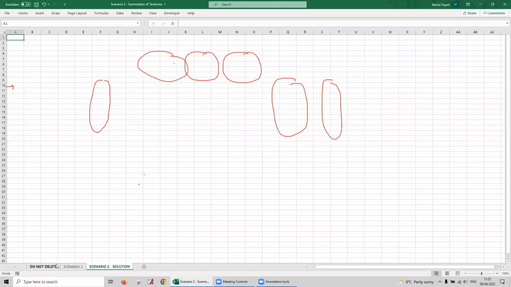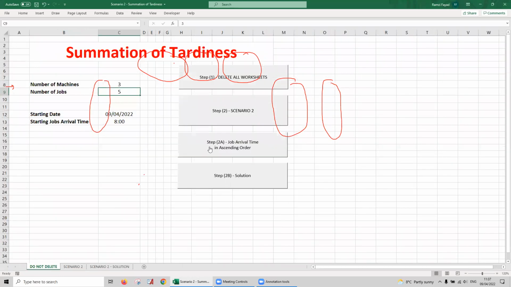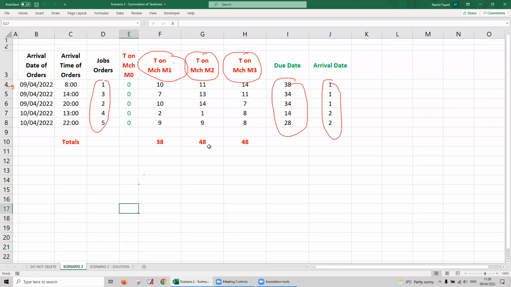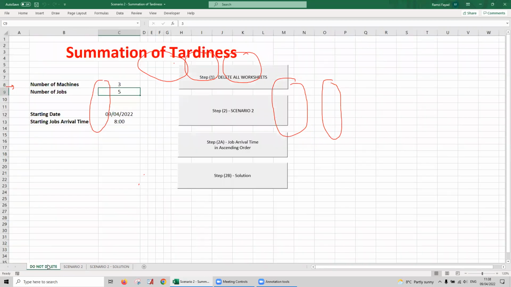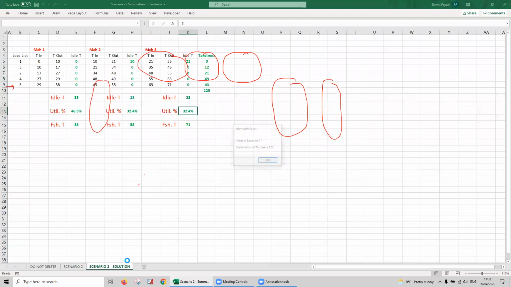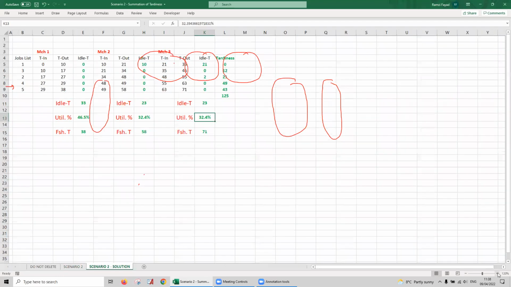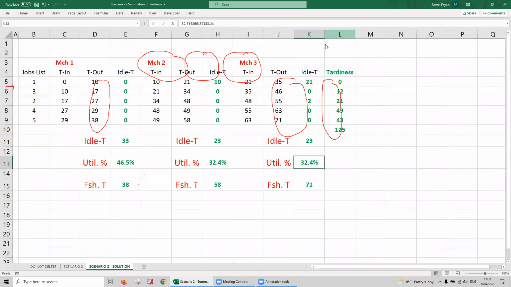We can see the solution has been created, but it hasn't been calculated. So we do it in ascending order, and then the next step is to get the solution of the model. The summation of tardiness is 125, as we can see here.